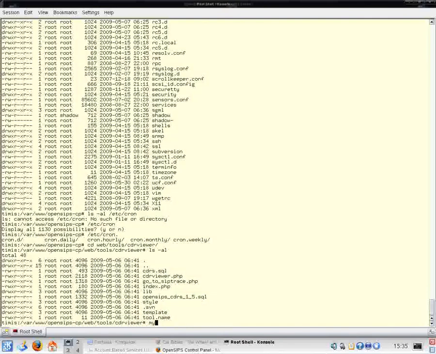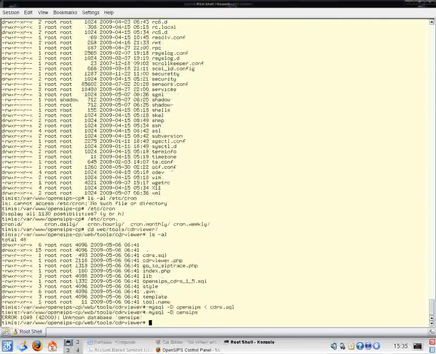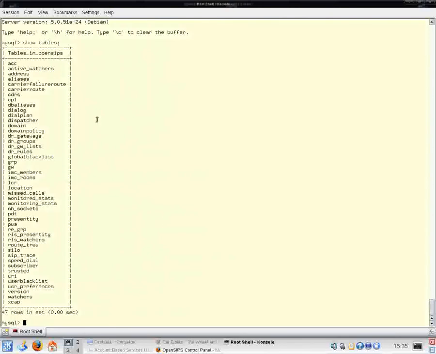Let's add the table: mysql -d opensips. That's the name of the database I have created for this tutorial, and the name of the file. Okay, now let's just go to MySQL and see if the table has been created. You can see it here.